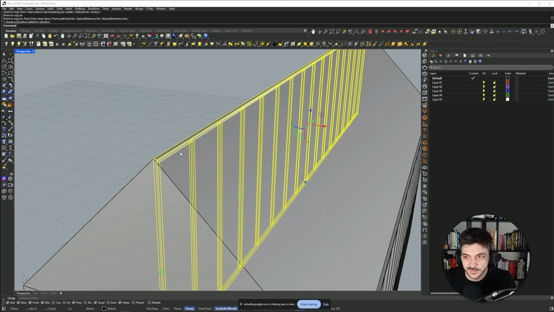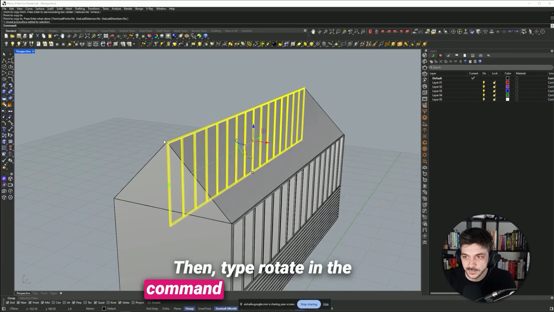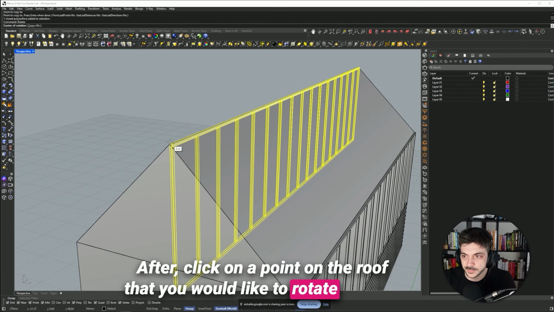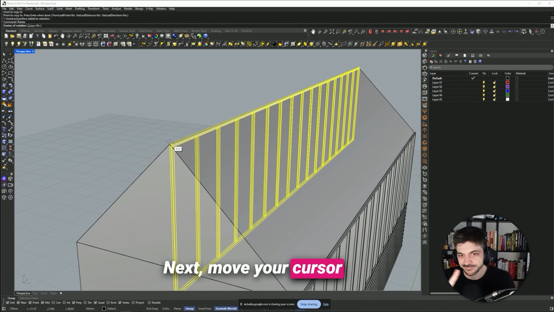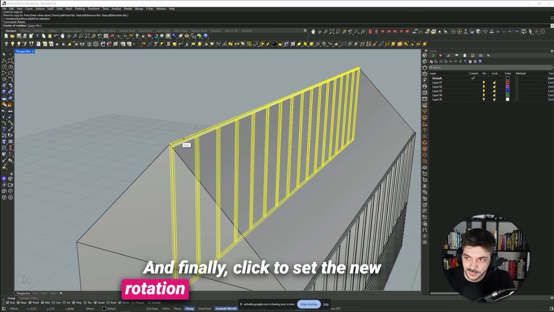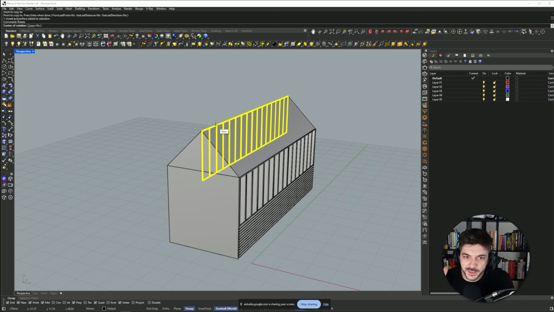Yes, please do. Okay, first select the copied boards. Then, type rotate in the command bar and press enter. After, click on a point on the roof that you would like to rotate around. Next, move your cursor to adjust the rotation angle. And finally, click to set the new rotation angle to align with the roof. Is that clear? Yeah, that's clear, but this is not the rotation axis that I want to use.